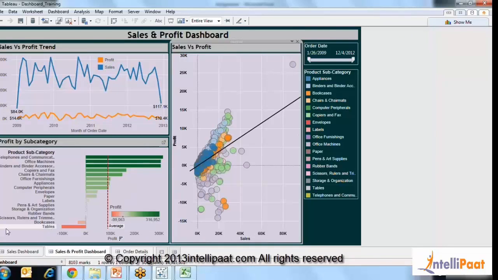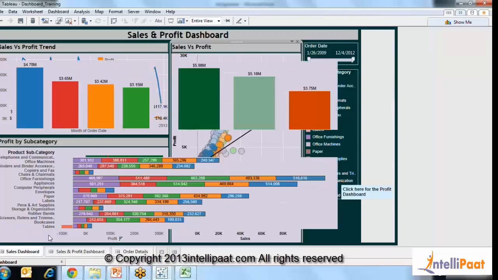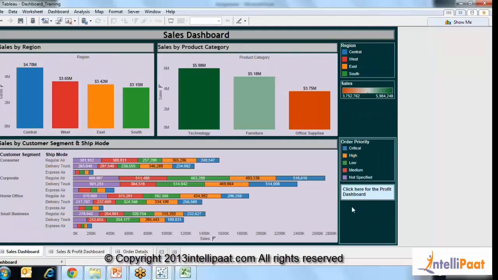he wants to. You can give multiple choices, something like navigate to profit dashboard, or else you can give another navigation button which will take them to the order details dashboard itself. Based on the flow, the business requirement, and how you want to build the dashboard, you can build the flow and the navigations and all those things. This is a very basic dashboard, but this is the general idea. This is how you would probably go ahead and create a dashboard.